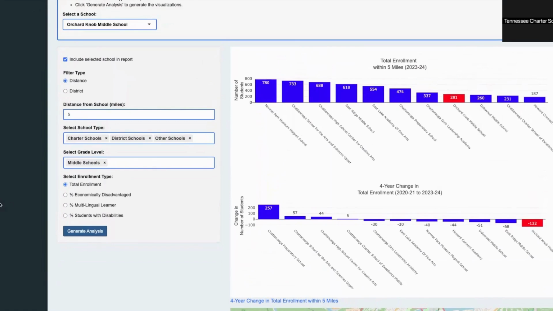Now, this dashboard shows that over the last 4 years, Orchard Knob has lost 132 students. At the same time, Chattanooga Prep, a charter school located nearby, has steadily gained enrollment. While we can't track individual student transfers, these patterns strongly suggest that some of Orchard Knob's students may be moving to Chattanooga Prep. With this information, leaders can respond strategically, whether by adjusting programming, strengthening recruitment, or engaging families more intentionally.